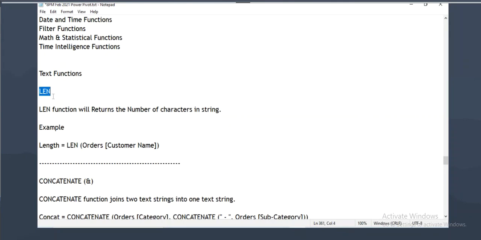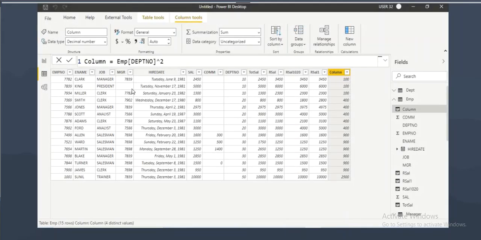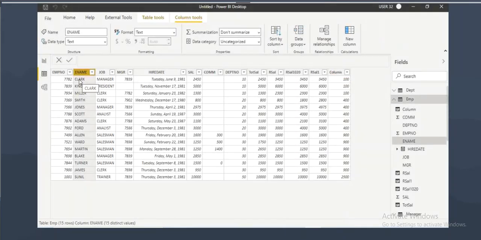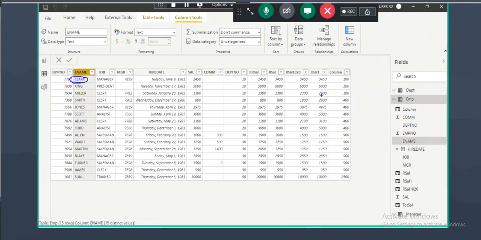The first function is the LEN function. There is a DAX function with the name LEN, which will give the length of the string, guys. I have an employee name. I want to know how many characters I have in the employee name. So for every employee, I need the number of characters in the name.